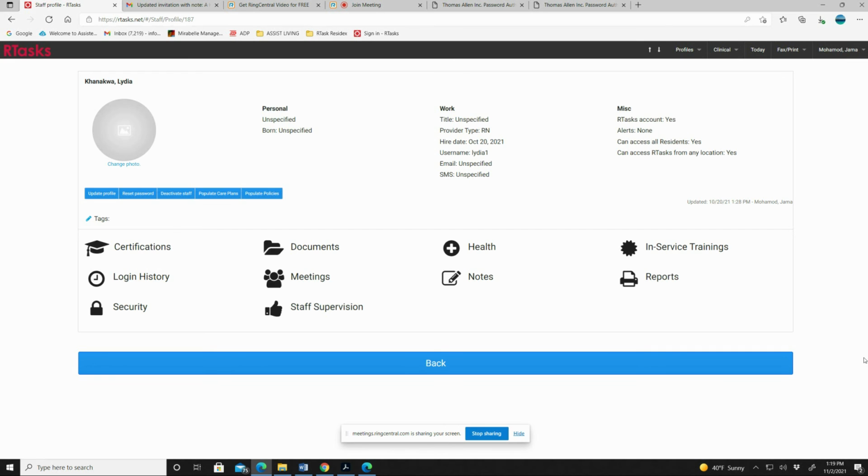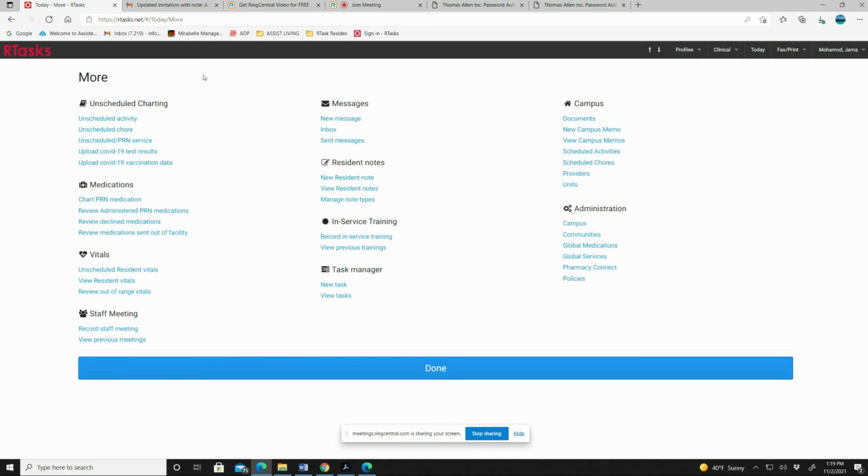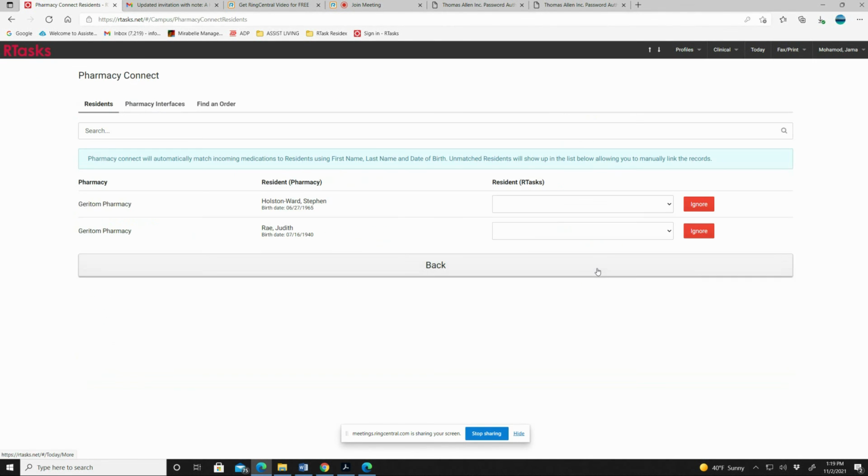So if you go to where it says today, in that top black toolbar, it says profiles, clinical, and today. And if you click plus more, now you have the option down at the bottom on the right hand side under the administration section. You see where it says Pharmacy Connect. There you go. So this is telling you that these are 2 residents that the pharmacy has attempted to send us information on, but the system has not allowed it to go through because there may be a slight difference either in spelling or a comma or the date of birth.